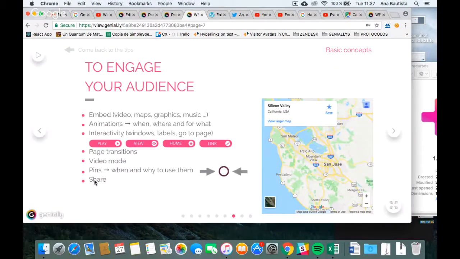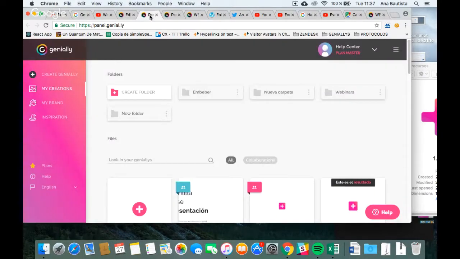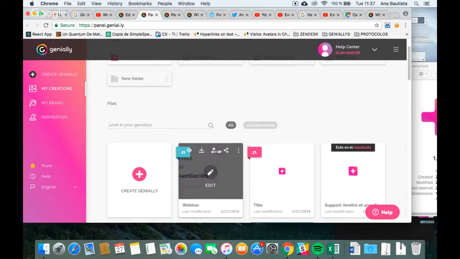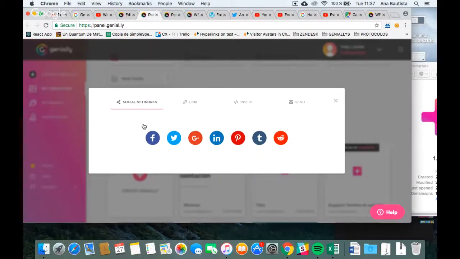And the share. This is how to share your Genially with your audience. So if you can tell us on the chat, how do you share your Genially? We can focus exactly on that one. In order to share your Genially, you have different options. So from the panel, you can just hover the Genially and click on share. And here you have the 4 different things that you can use.